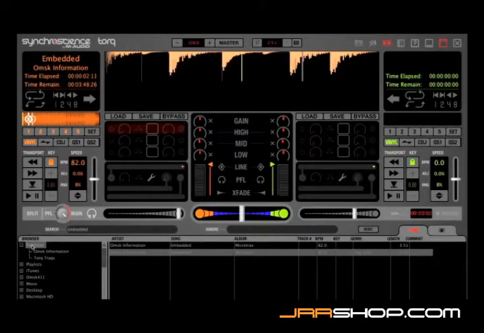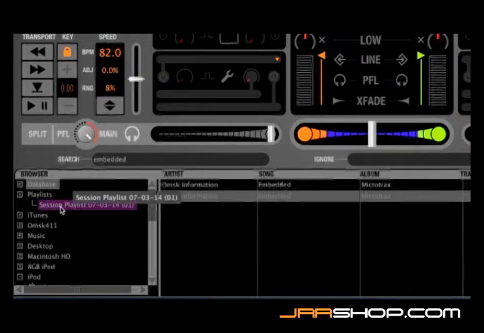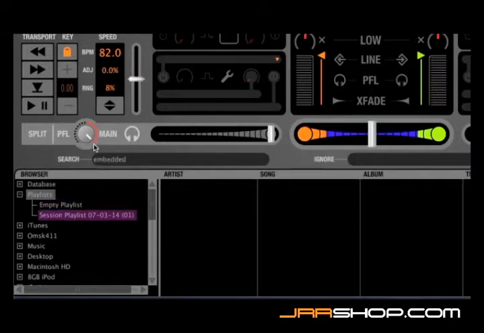Now, also in the browser are playlists. Now, most people know what playlists are. It's just an arrangement of music that you would like to take notes with, such as I'm going to play this song, then go into this song, etc. So building a playlist before a set is helpful if you need to have a specific order of music, and that can be done simply by right-clicking on playlist and typing new playlist.